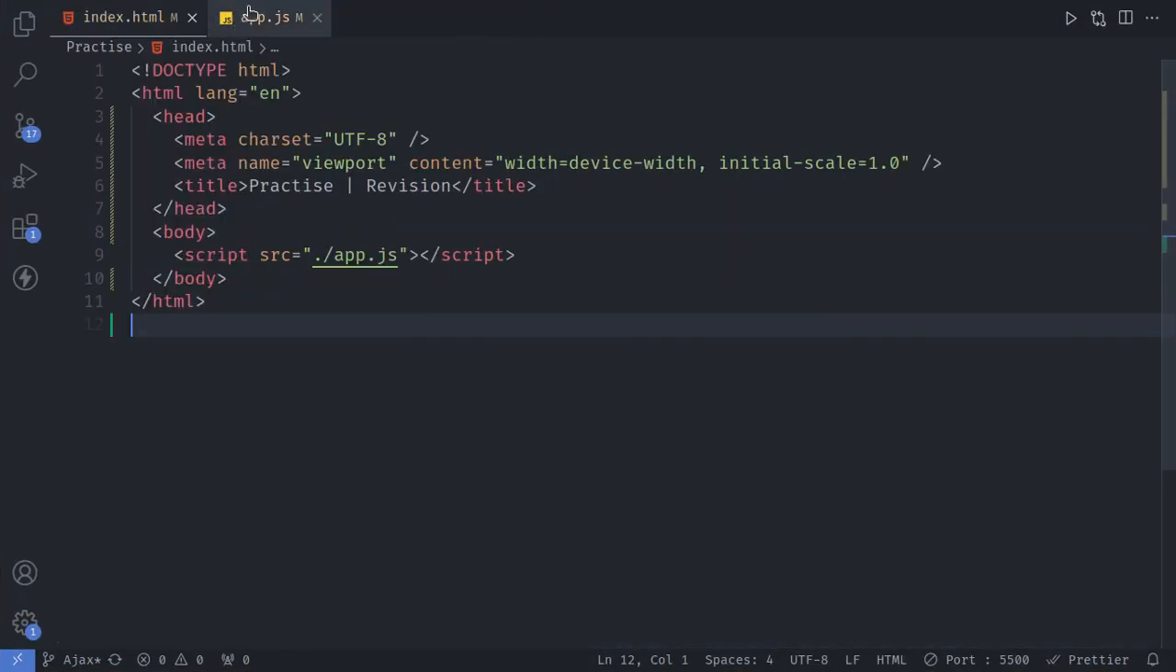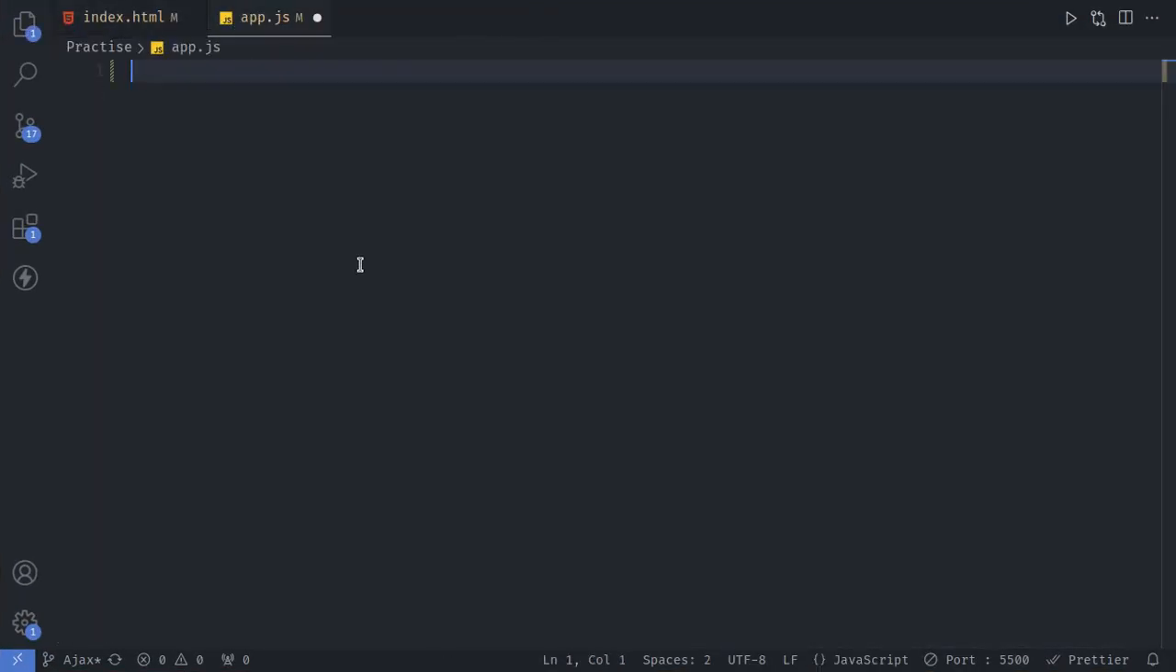Okay, so let's start from the basics to advanced. So first thing is variables and keywords. JavaScript uses three types of keywords. One is let, the second one is const, and the third one is var.